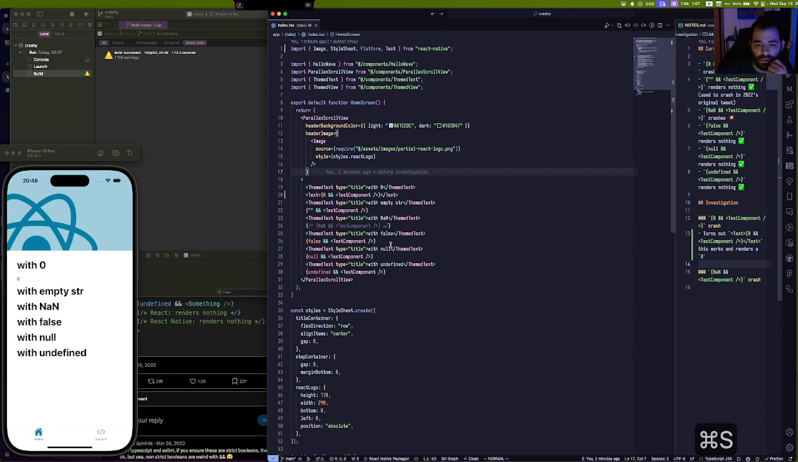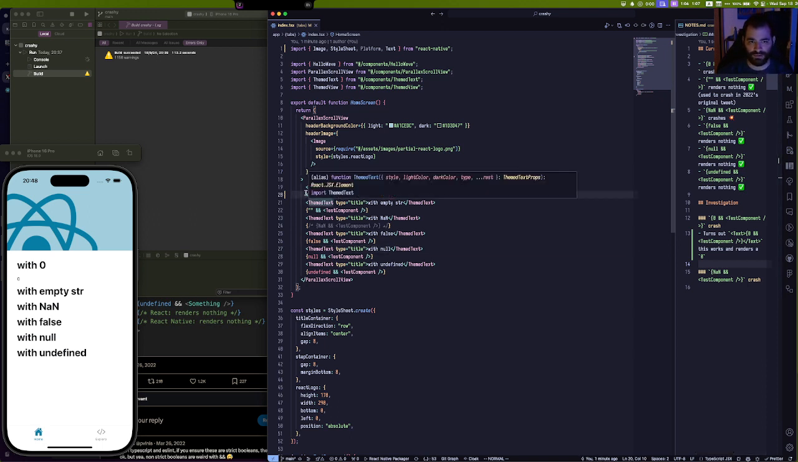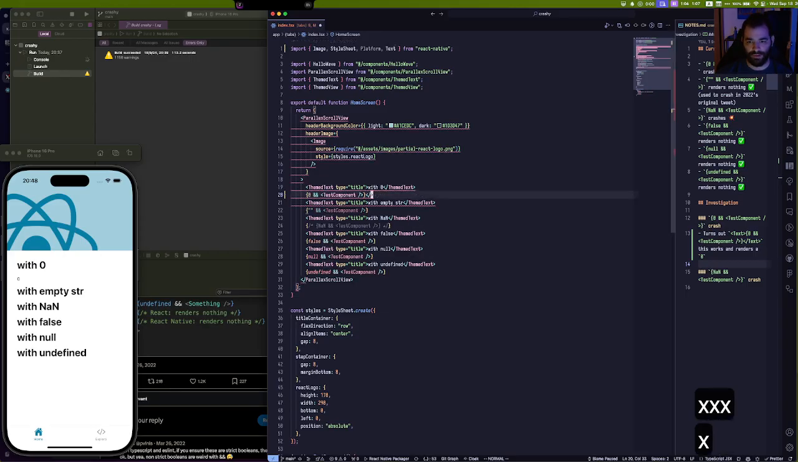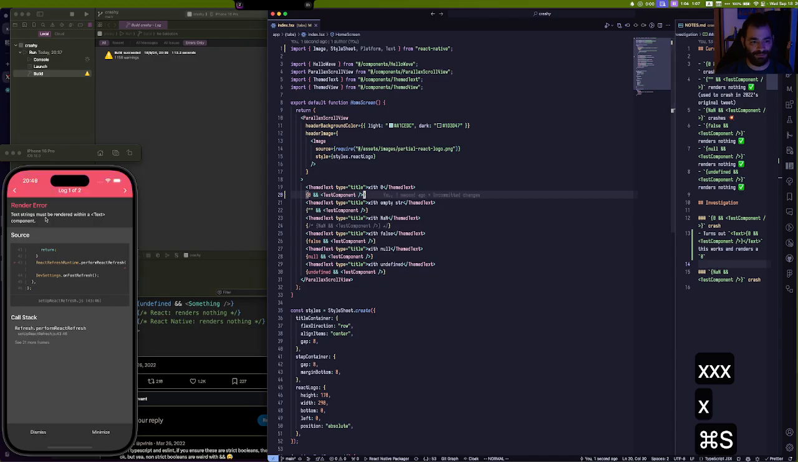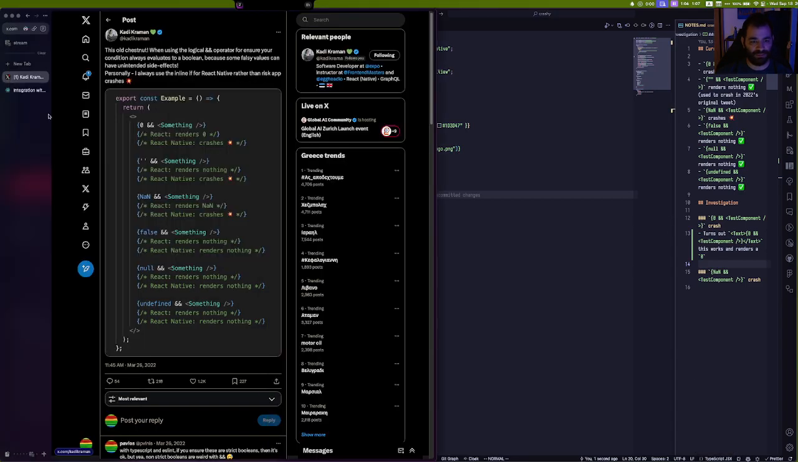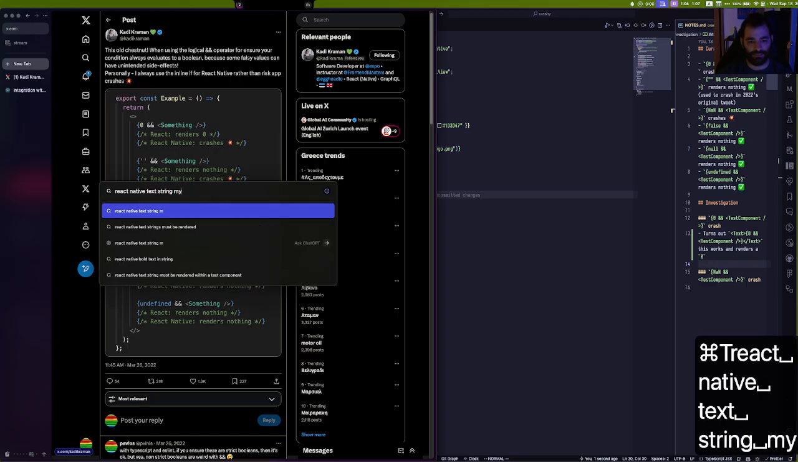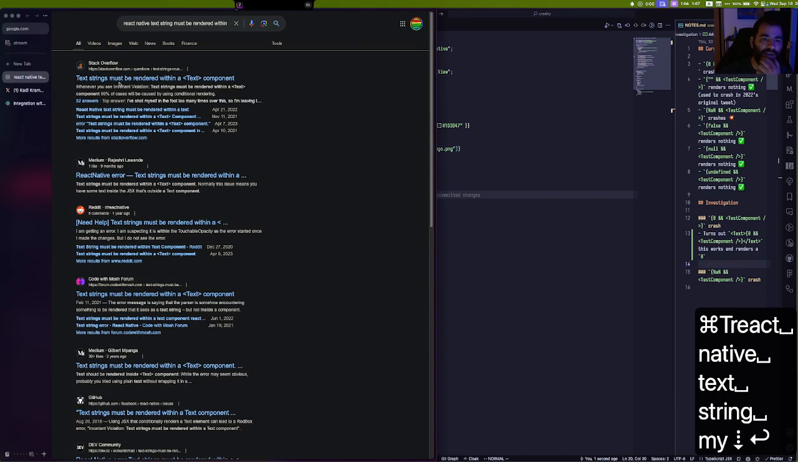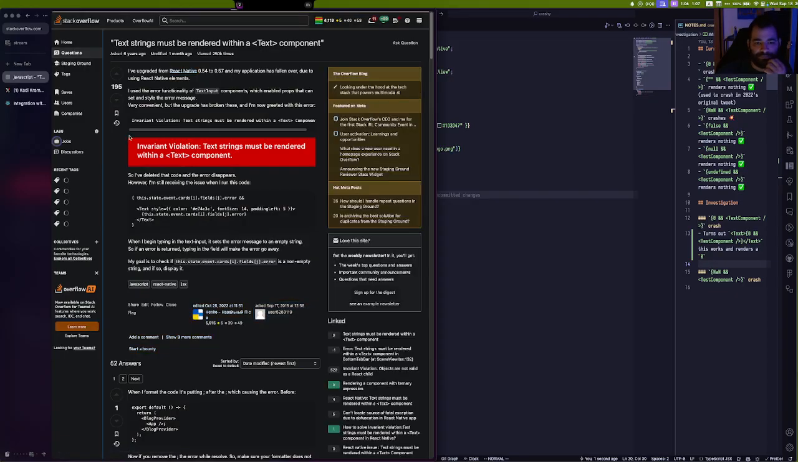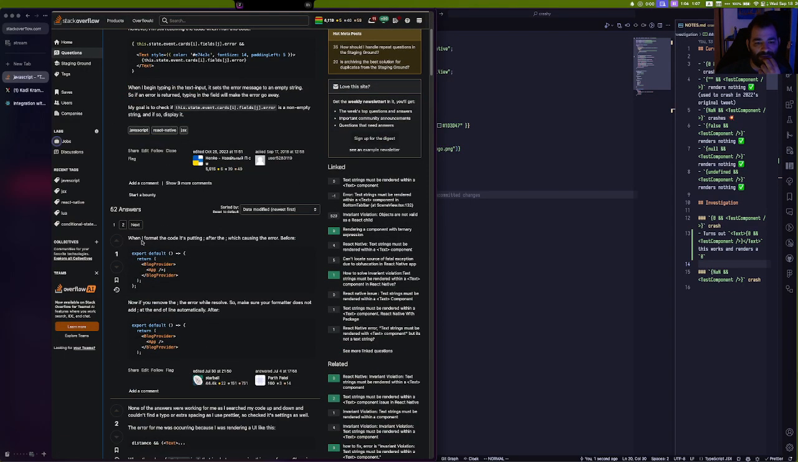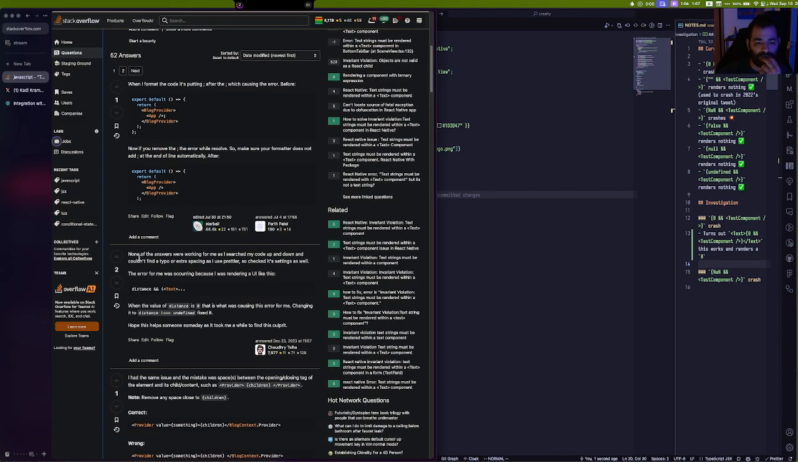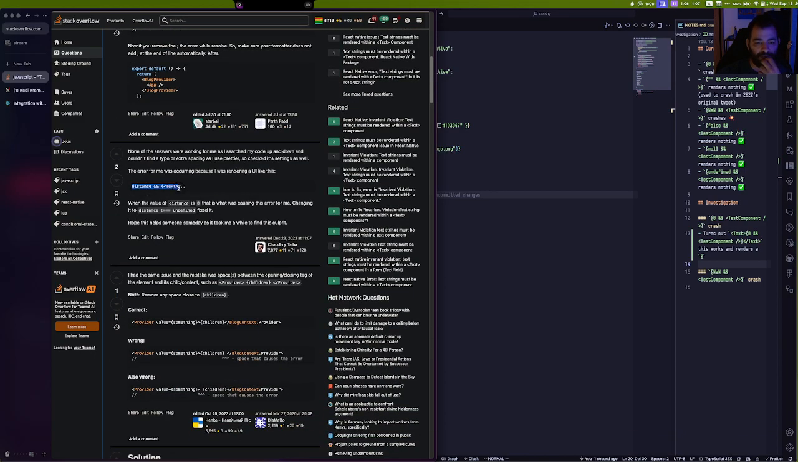Okay. All right. So let's see. I guess what we can do about this is maybe just googling for it. Why not? So, React Native text strings must be rendered within blah blah blah. All right. There we go.